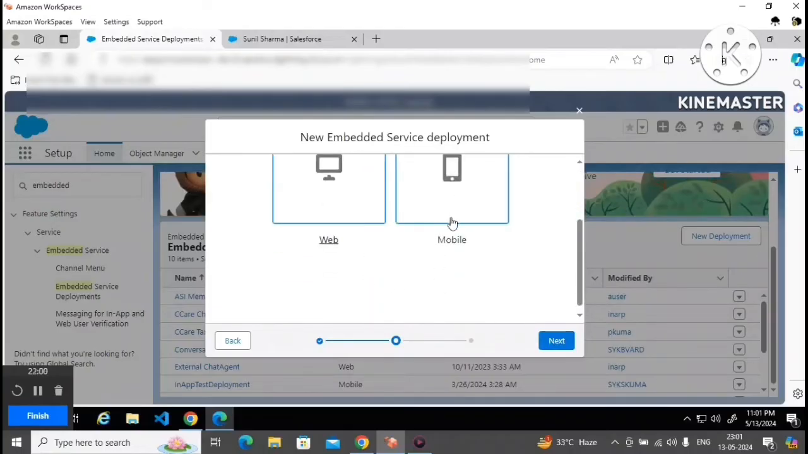If you are selecting mobile, then you have to do proper development. Proper development means there are some modules provided by Salesforce. Okay, some SDK is provided. SDK means software development kit. Some modules are provided by Salesforce for iOS as well as for Android. Some popular modules are the core module and the UI module. Core module means it is providing basic functionality. UI module means it is providing the design, the look and feel of your chat for mobile.